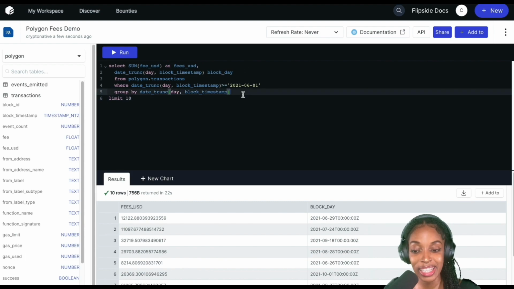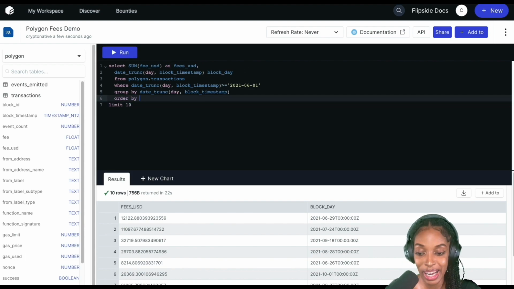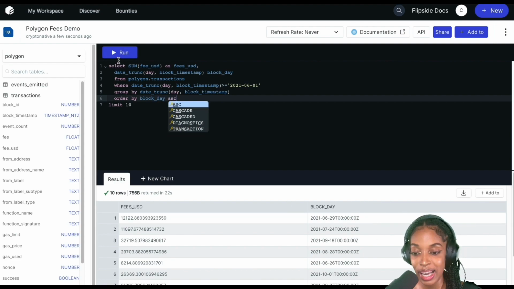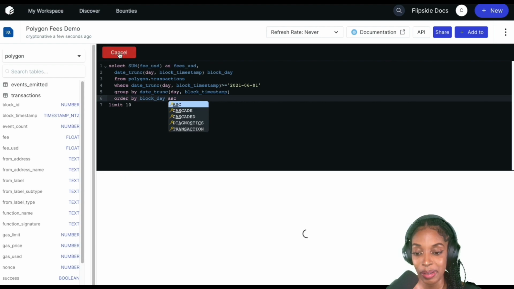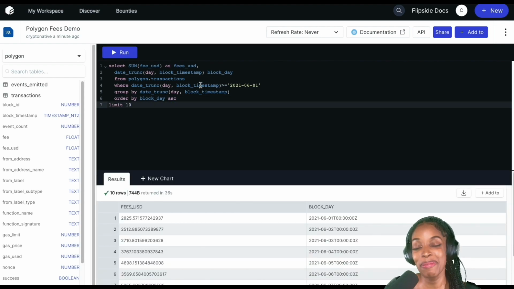All right. So let's just say order by block_d ascending, so you can get this in order, and then click run. Now we have the fees ordered by the day, so we have solved one part of this question. Before we move on, I'm going to show you how we can add this to a dashboard right now.